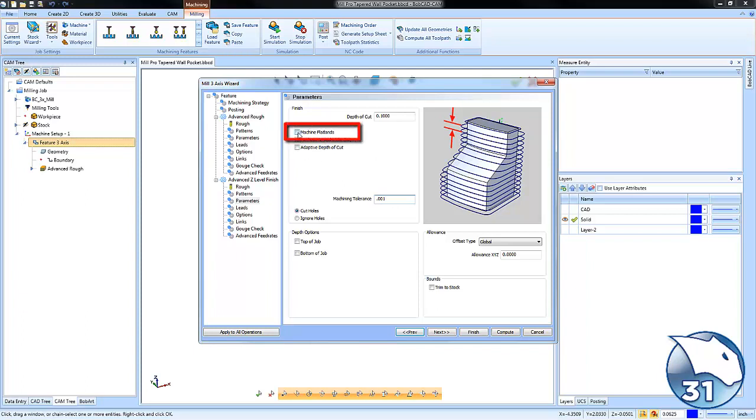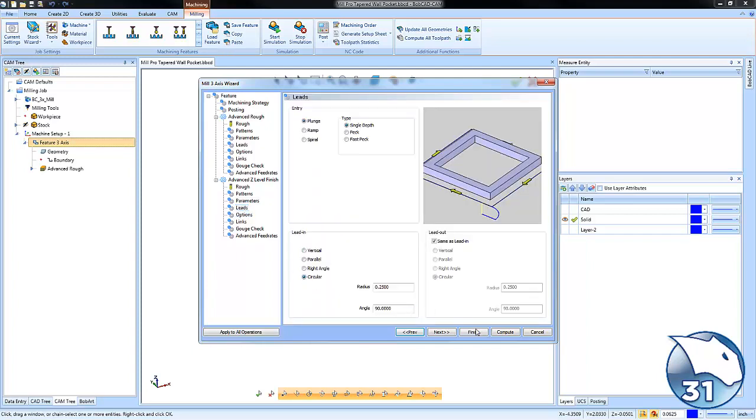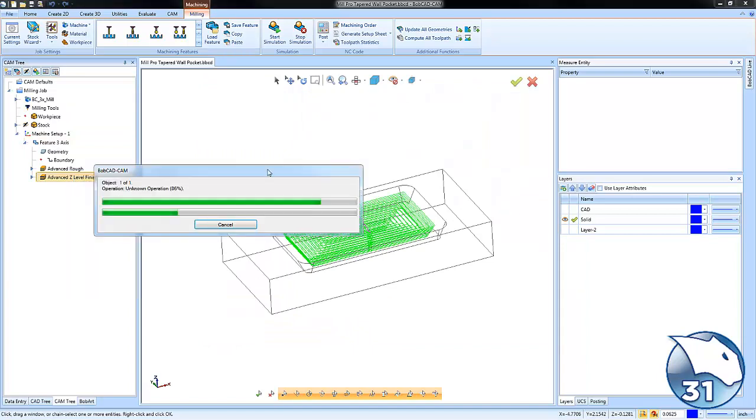Now, no, this does not clear the flat areas of your part. That's what machine flatlands was used for in the advanced rough. But what this will ensure that you get is a pass at the intersection of your walls and floors. That way we make sure that on the floor and the wall we're getting a pass. Okay, again, we'll just go over to our leads and add a circular lead in and finish. Okay, we'll recompute the advanced Z-level finish.